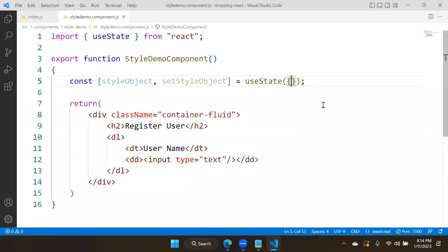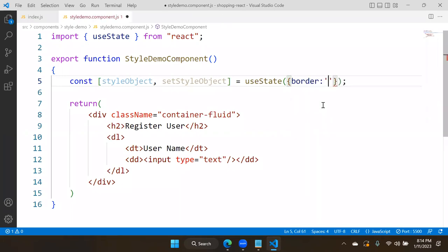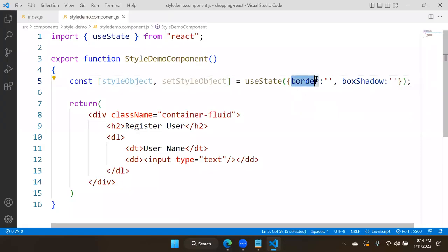In this object, it should have a border. Currently, border is empty. And it should have text shadow. Text shadow is empty. Not text shadow, box shadow. Box shadow is also empty. Now, these are the object related properties, border and box shadow.